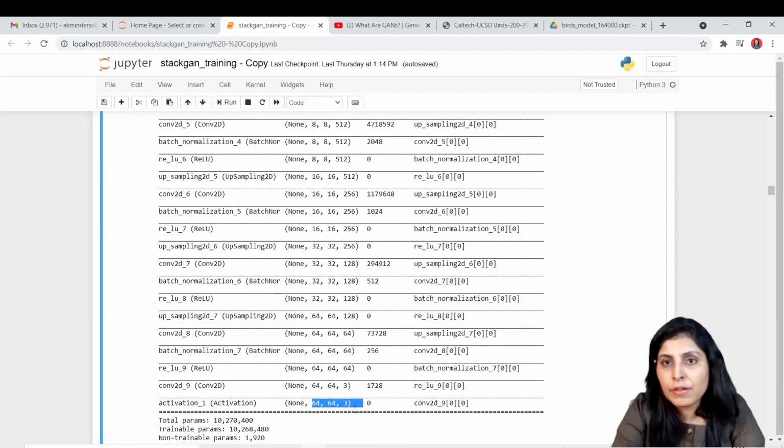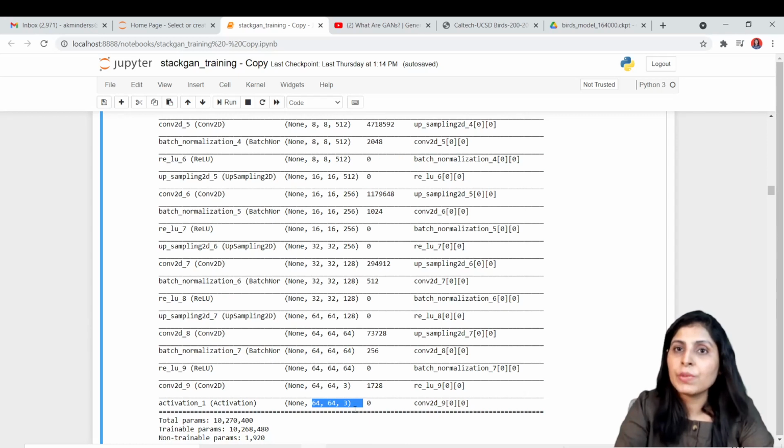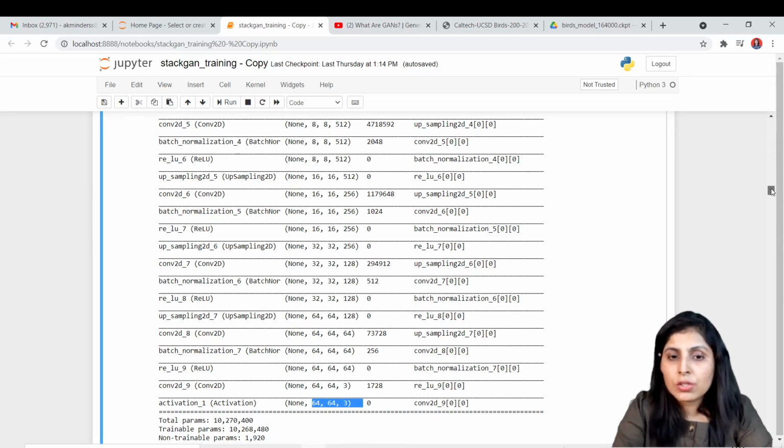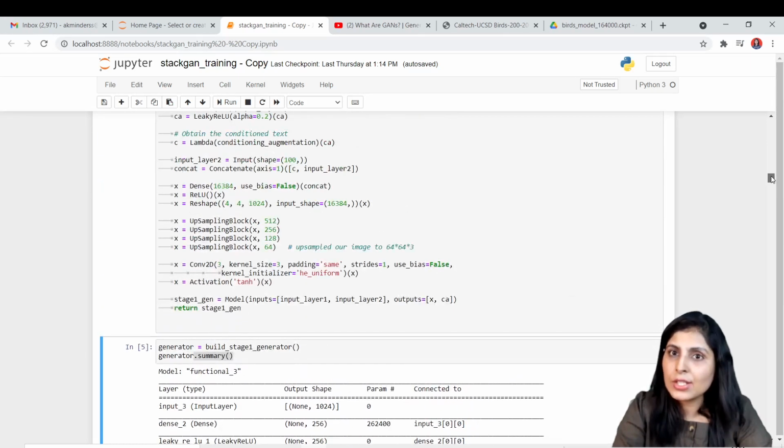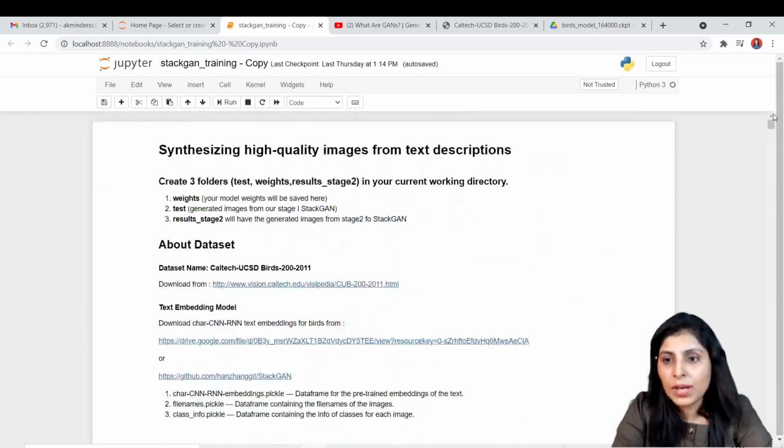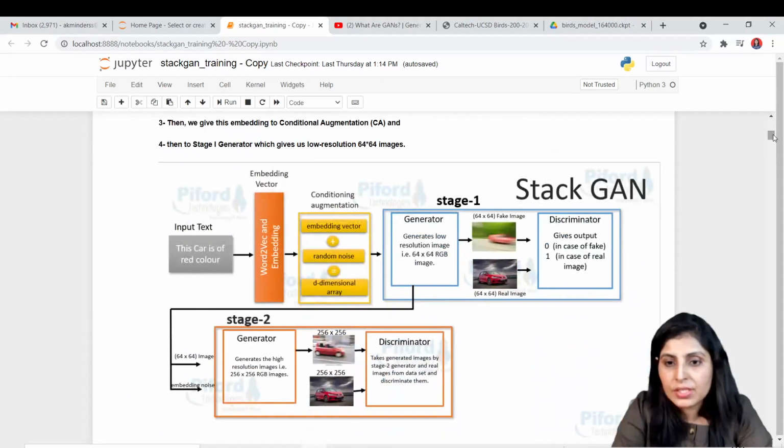This is the size of image we want, right? So we got this size from generator. So the task of generator is completed, stage 1. Now let's talk about the discriminator of stage 1. So let me show you the discriminator.